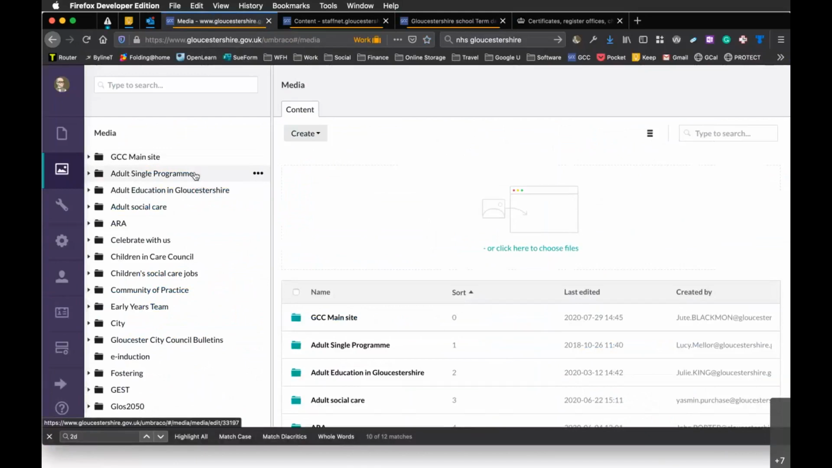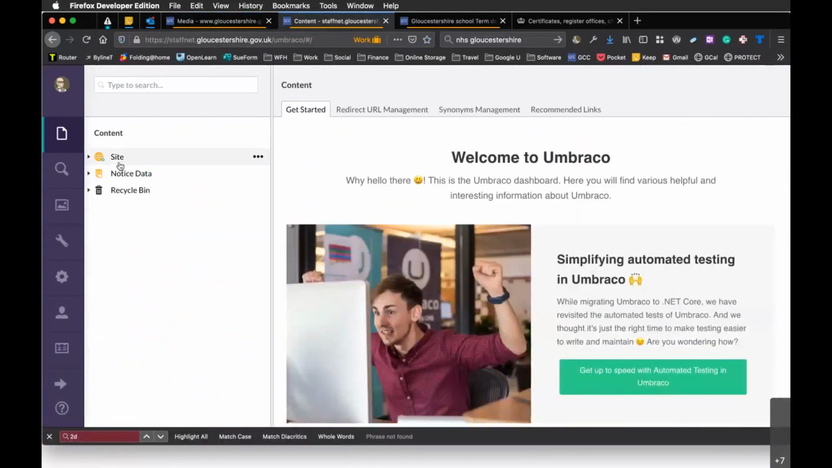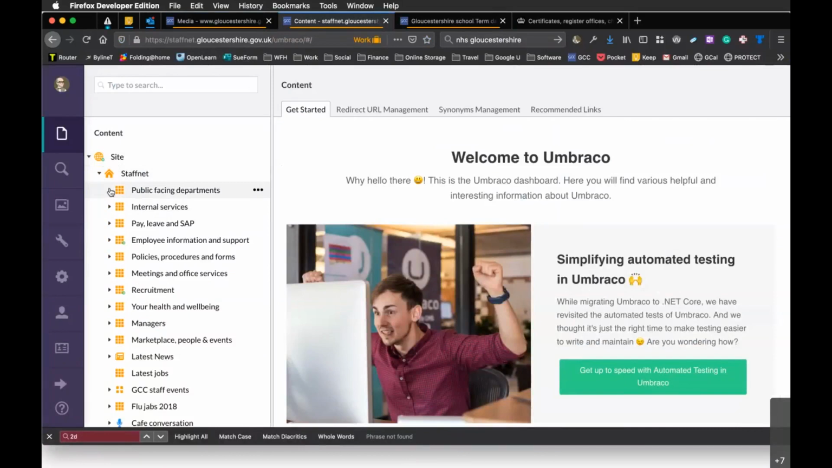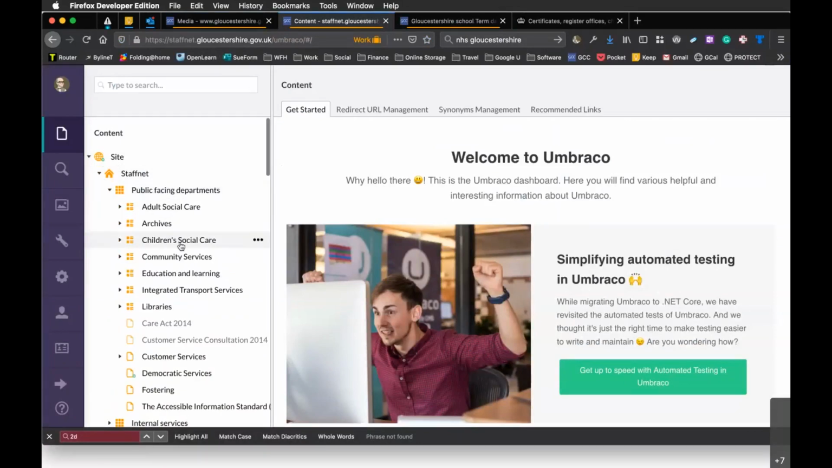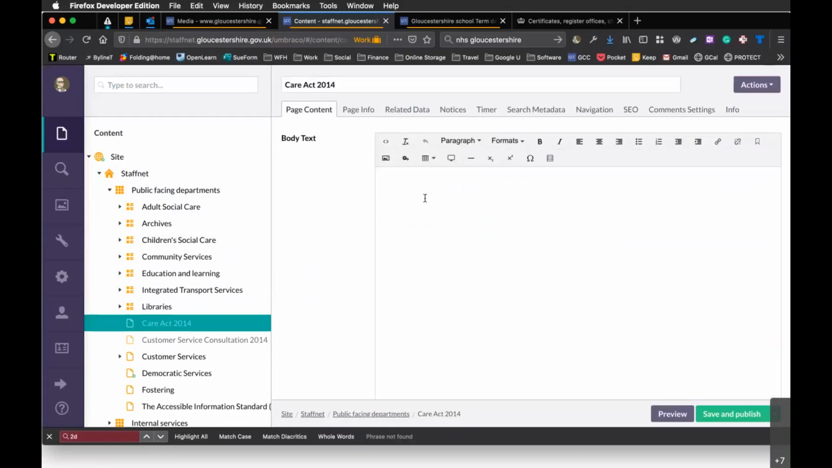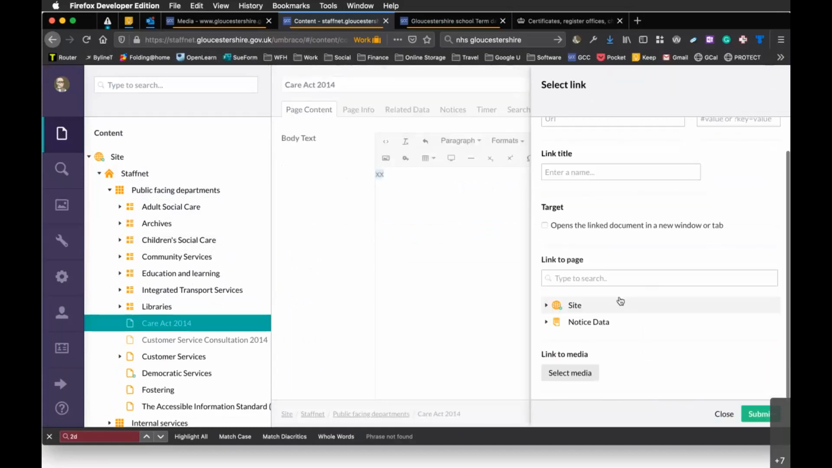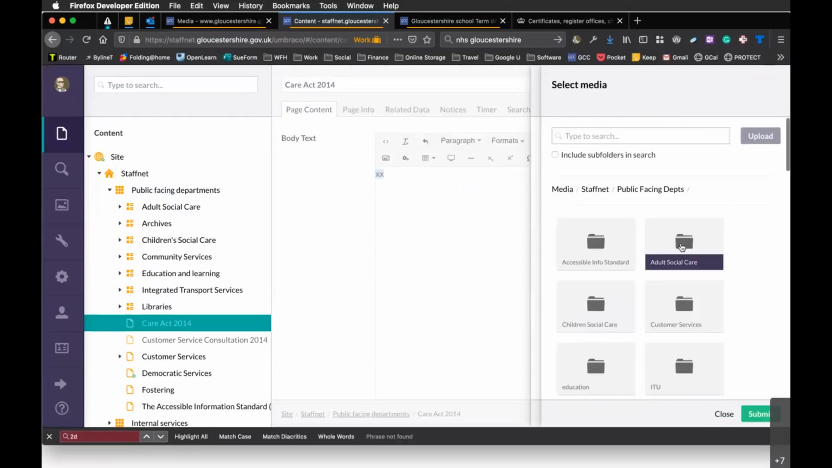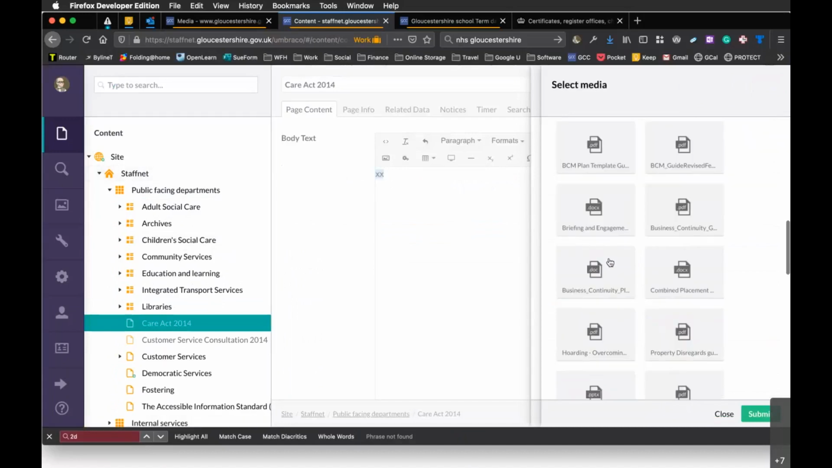So you'll see, let me go into Staffnet. Don't worry about what I'm doing, if I try and add a link and say I want to link to media, I'm linking to stuff that is in this media tree. All right, so I've got to have something in here for it to work.